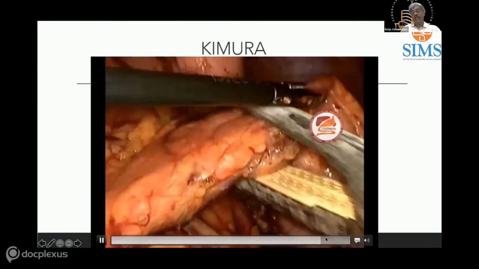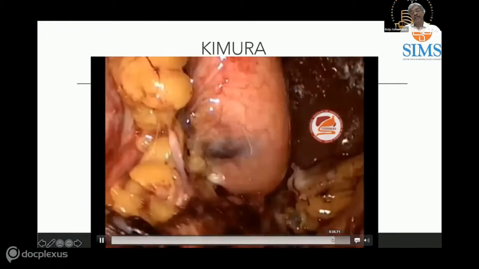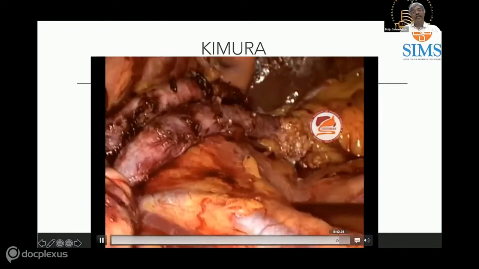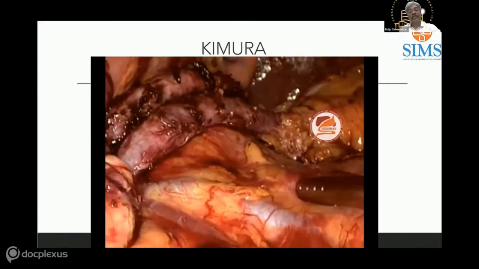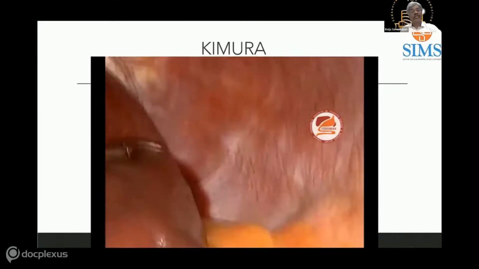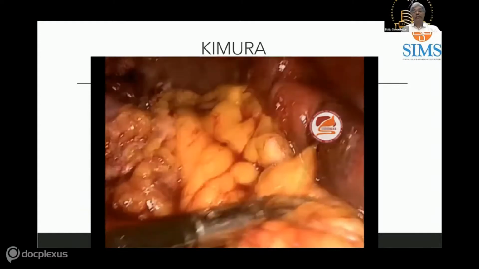That is transected. We can see the artery and vein like that. That is the Kimura's. There you can see the supply of the spleen.